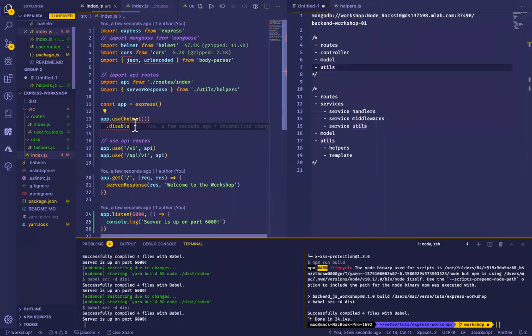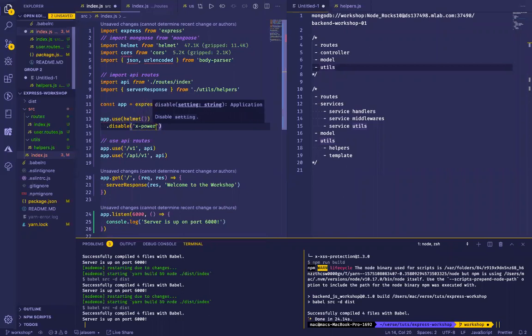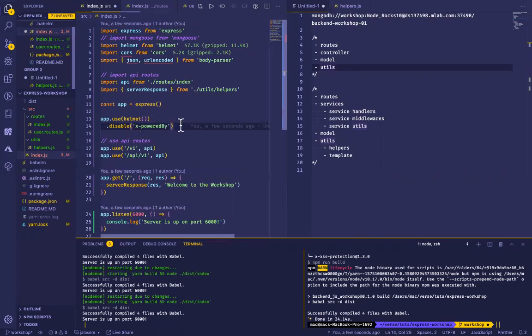Thank you very much. So now here I'm disabling x-powered-by. What this does is it removes the X-Powered-By: Express header that used to be in our application. If we have an attacker, for instance, who is trying to exploit our app and doesn't know what we are using, that's an advantage for us because he doesn't know how to approach it. So that's why we are removing the x-powered-by.